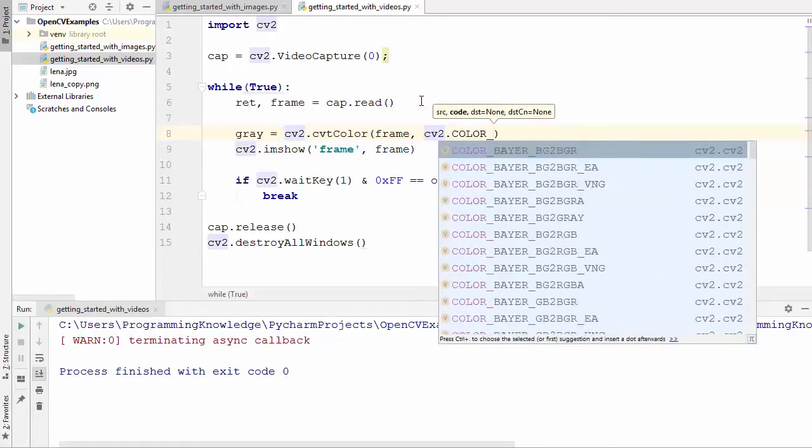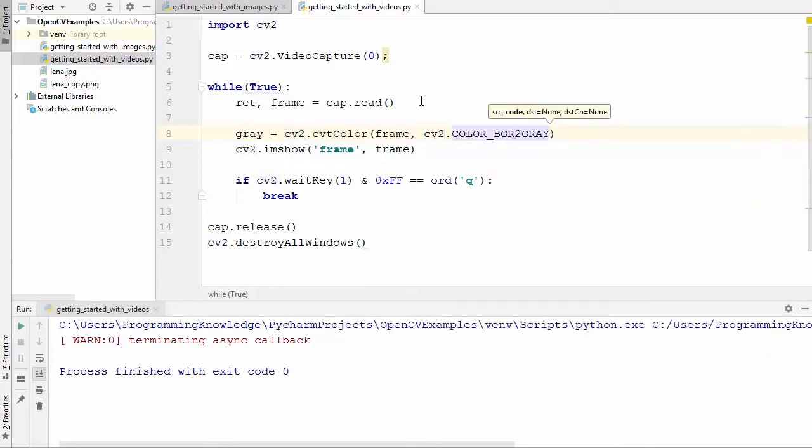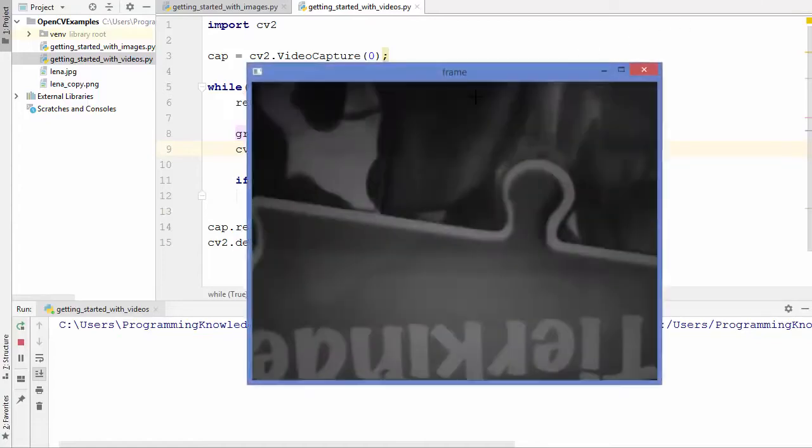cv2.COLOR_ and by default the colored image is captured as a BGR image, that means blue, green, red channel images, and we want to convert it to a grayscale image. So we will just write BGR2GRAY. This means we want to convert the BGR image to the grayscale image, and now this is going to give us the grayscale image, and this output we can just transfer to the imshow method as its second argument. So let's run this script once again and see what the output is.